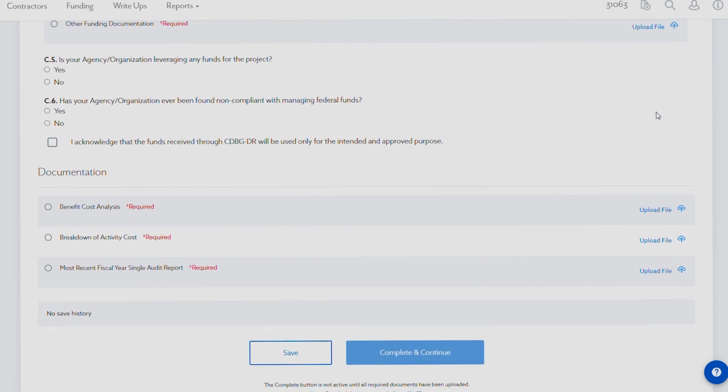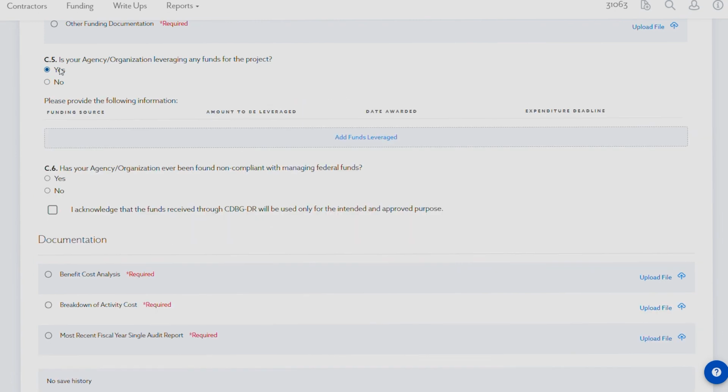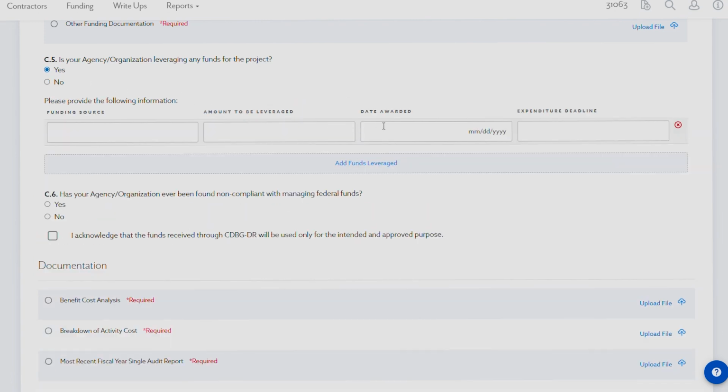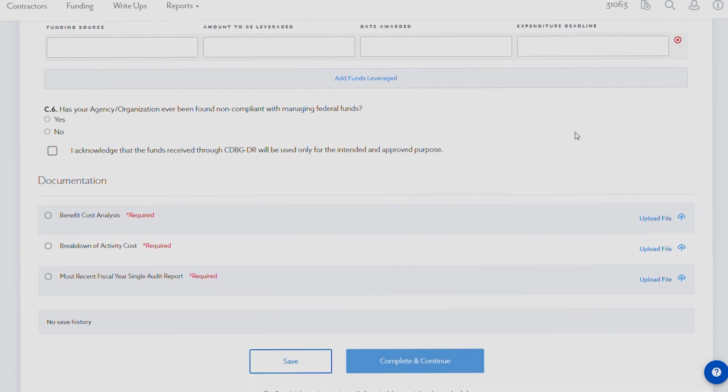You will then be asked if your agency or organization is leveraging any funds for the project. If you select no, you will proceed to the next question. If you select yes, you will provide the funding source, amount to be leveraged, date awarded, and expenditure deadline. Should additional funds be leveraged for the project, click the Add Leverage Fund button to provide further funding details.